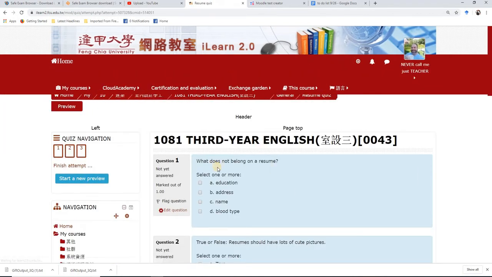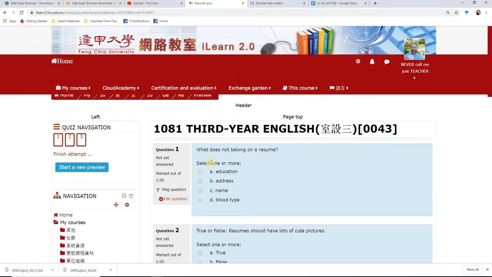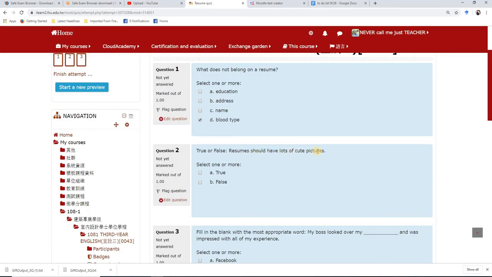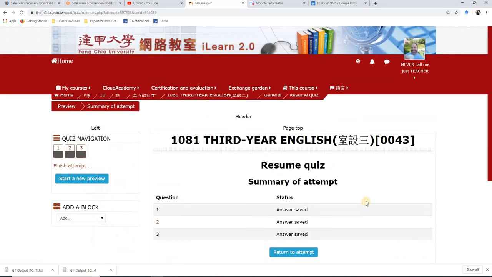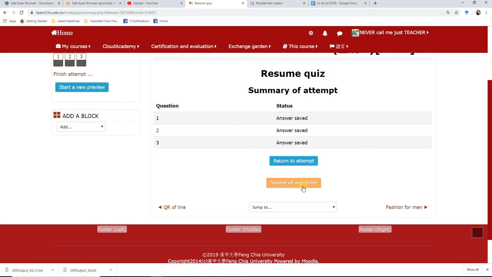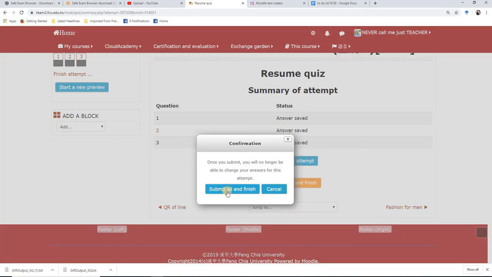This is what it looks like. Which does not belong on a resume? Select one or more. So I'm going to say blood type. True or false? Resume should have lots of cute pictures. False. Fill in the blank with the most appropriate word. My boss looked over my, so it's resume and CV. And I finish attempt. And I submit all and finish.